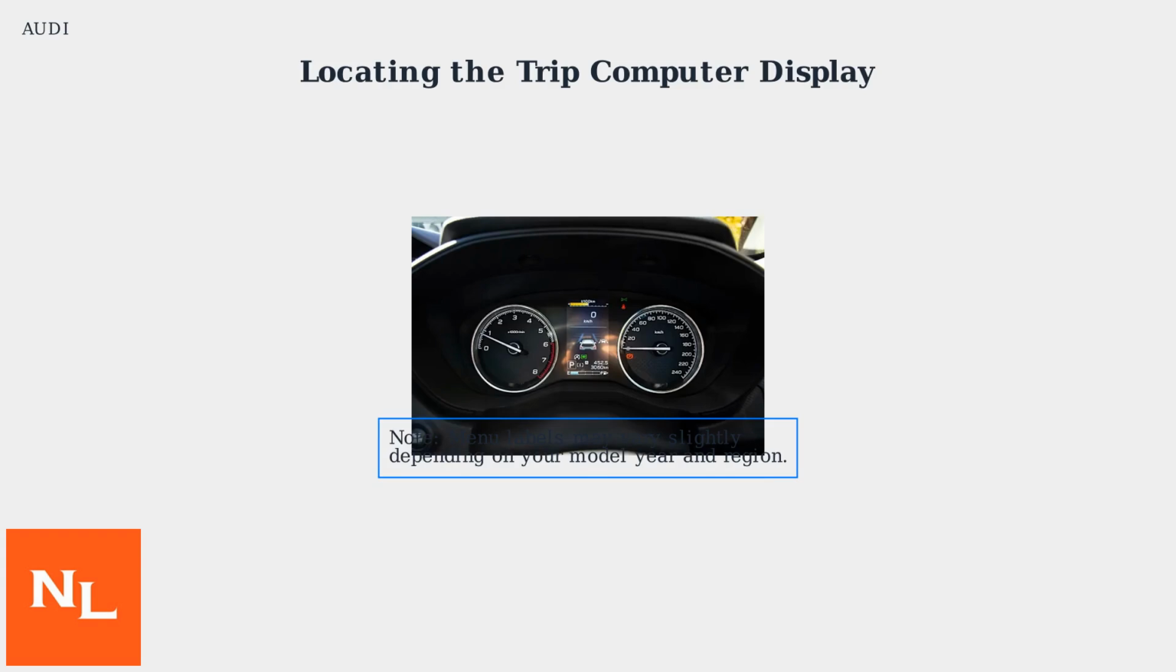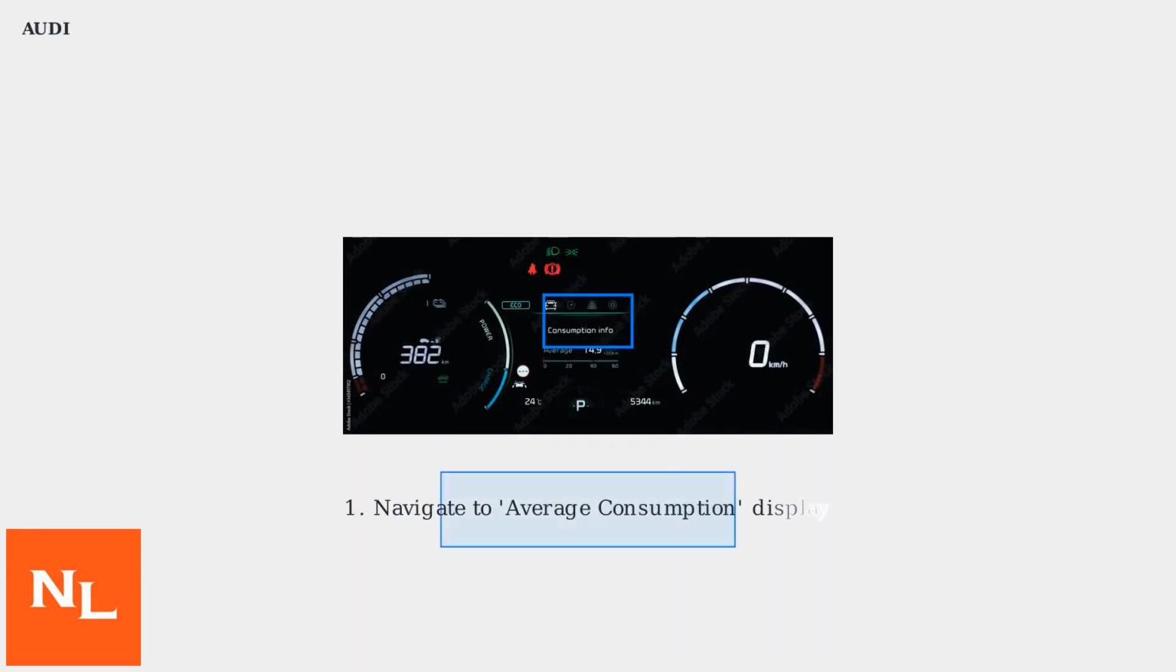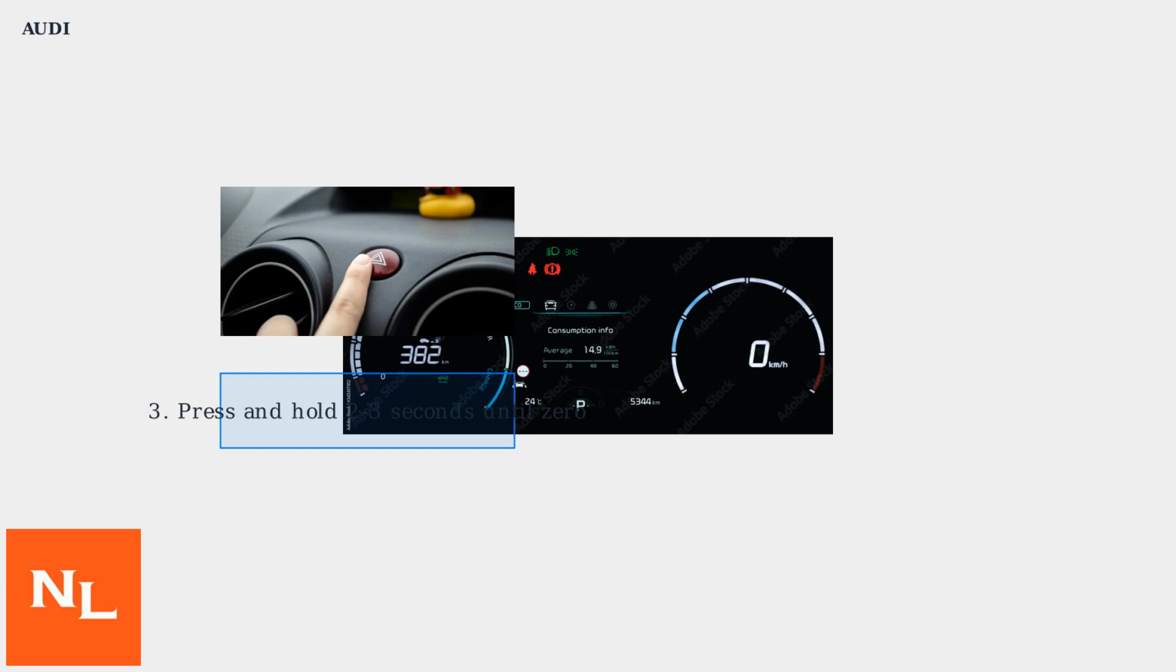year and regional variant. To manually reset the average fuel consumption using factory controls, first navigate to the average consumption display on your trip computer. Next, locate the Reset button, often marked with a stopwatch or triangle symbol on the instrument cluster. Press and hold this button for 2 to 3 seconds until the display clears to 0. This resets the calculation and provides a fresh average from that point forward.